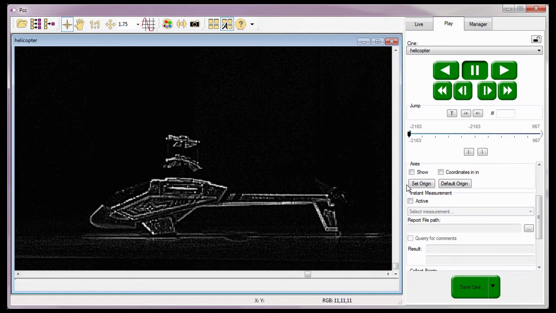So for this tutorial, I want to know the angle and angular speed in revolutions per second the helicopter has moved from a specific point. Therefore, I need to place a check mark in the Active Enable box to activate the options in the instant measurement area. Activating the instant measurement option allows me to select from the pull-down selection list the type of measurements I want to perform. In this case, angle and angular speed 4-point measurements.